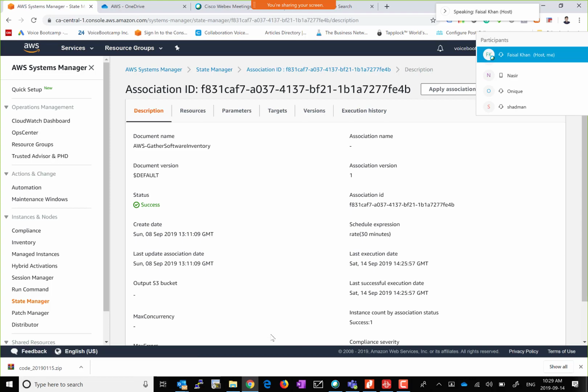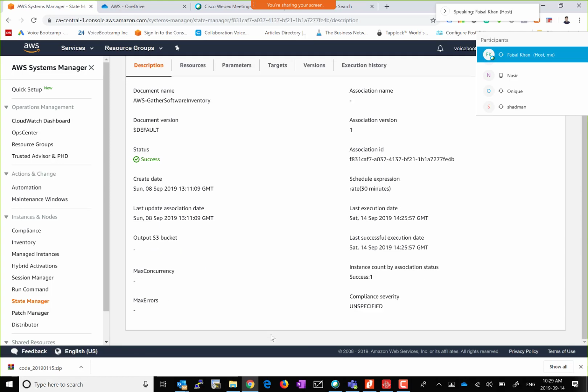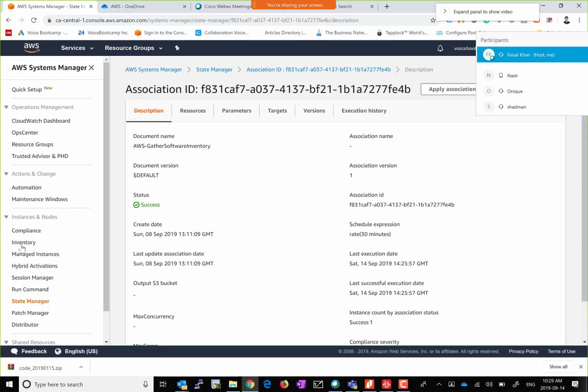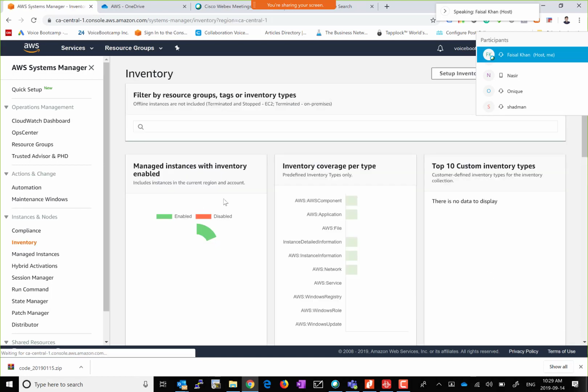Okay, there you go. You can go to inventory, and you can get an inventory of whatever you want. You want to get inventory of the software or the patch or what operating system, whatever.